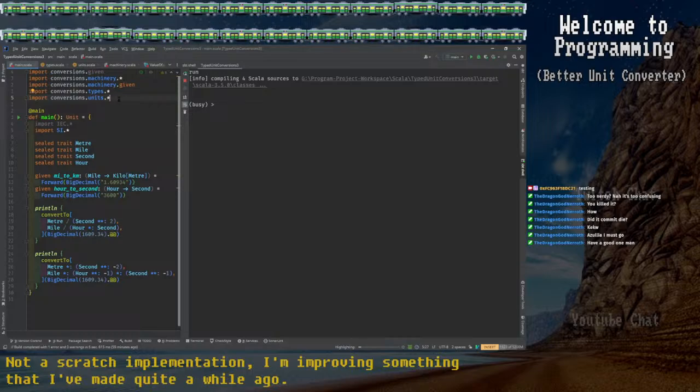Does this work? Oh, I celebrated too soon, it looks like. It looks like I may have celebrated a little too soon. It looks like I do actually need that.